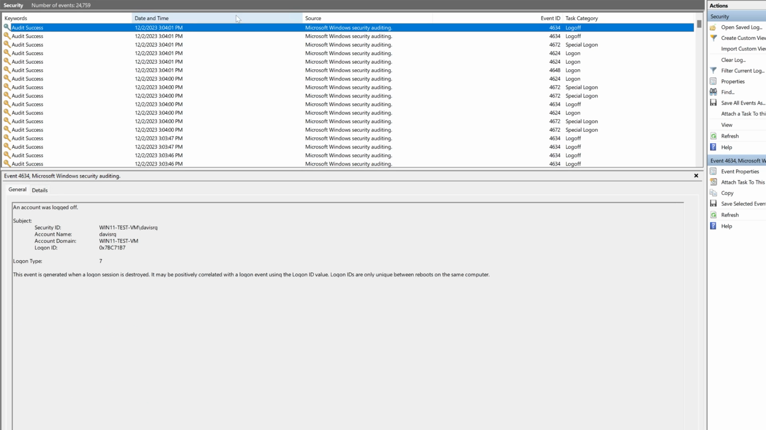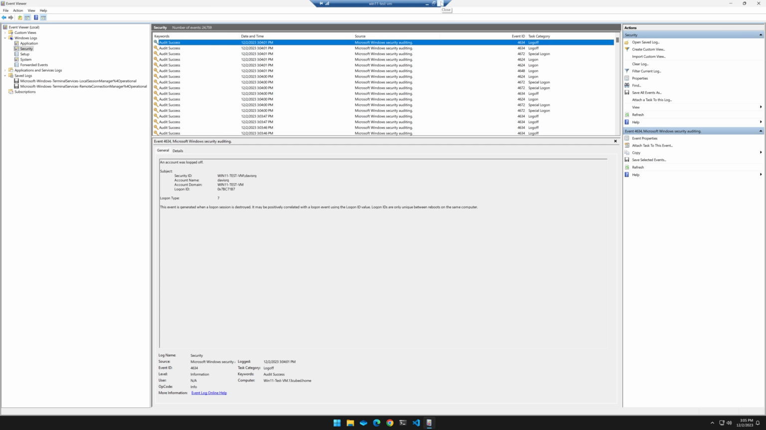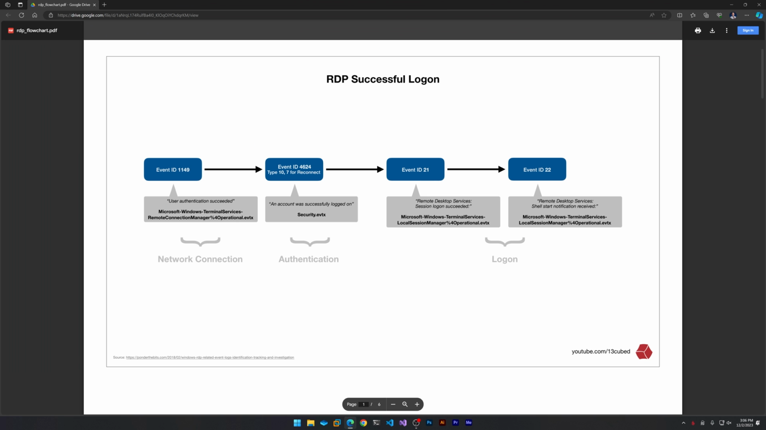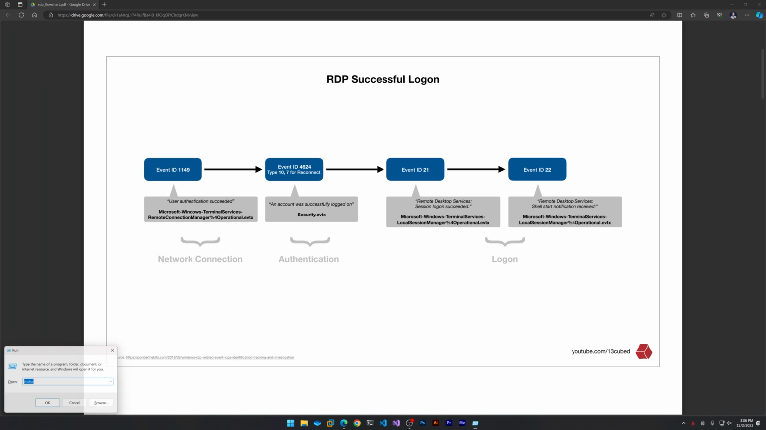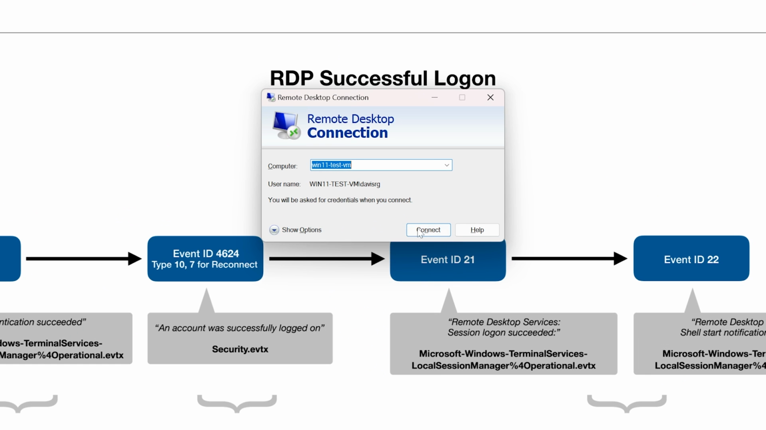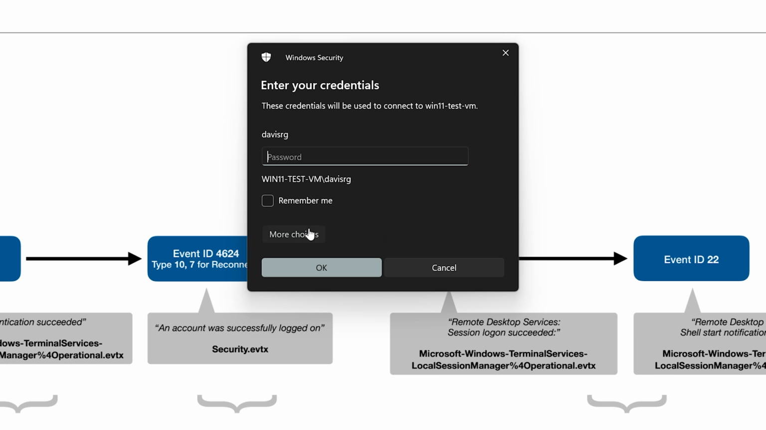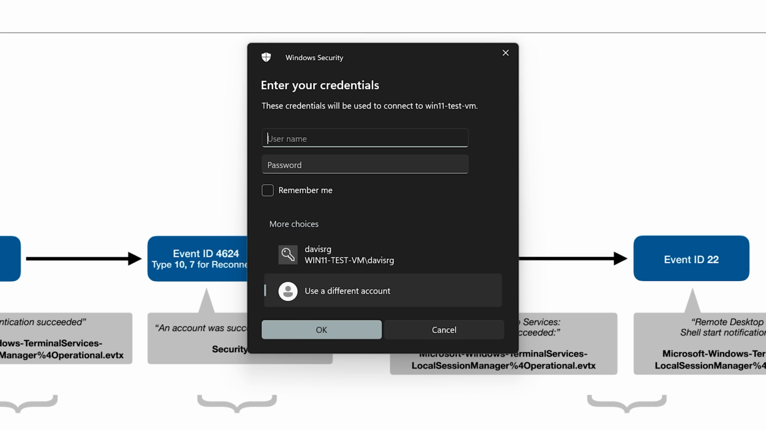Okay, so that's all well and good, but now let's try a different scenario. Once again, I'm going to disconnect from the Davis RG RDP session, but leave it active. And this time, I'm going to pull up the terminal services logon again. I'm going to click connect. I'm going to click more choices, use a different account. And this time, I'm going to use Marcia.